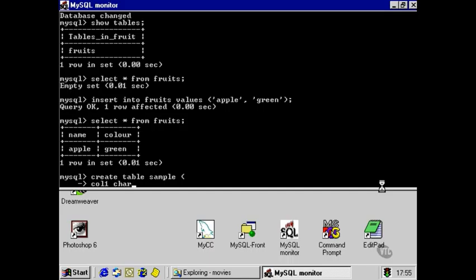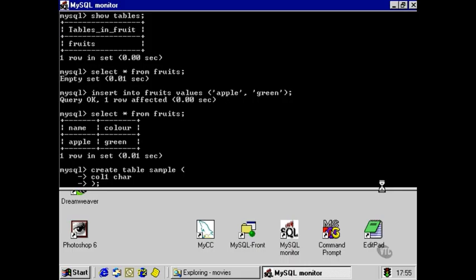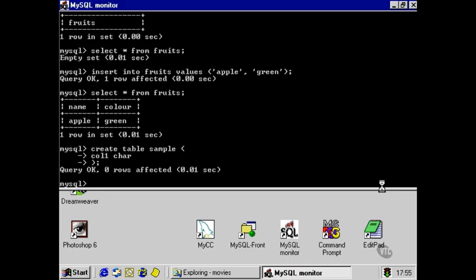If we leave that out, then it can produce some interesting results. Let's say we create the table sample, and then we try to use an insert statement to add a value into the sample table. Now, because it only has one column, the insert statement only expects one value. In this case, I'm going to say abracadabra.